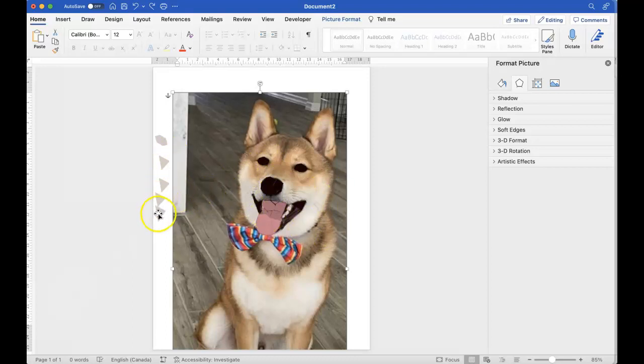What I did was I created a bunch of triangles that were similar to the shade of white that is in the cheek of the dog, and I just copied and pasted a bunch of these triangles, so I have multiple triangles that I can use. And of course I can resize and reshape these in any way. You see this little yellow handle allows me to change the angles of the shape as well, or I guess the shape of the triangle.